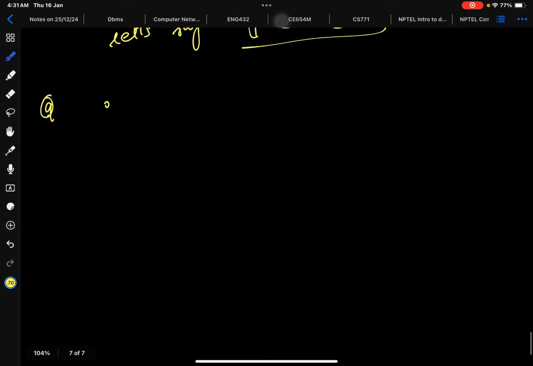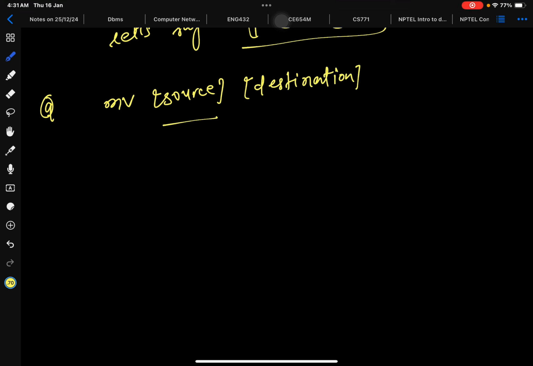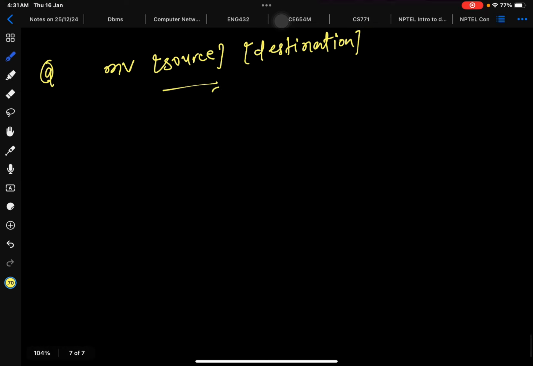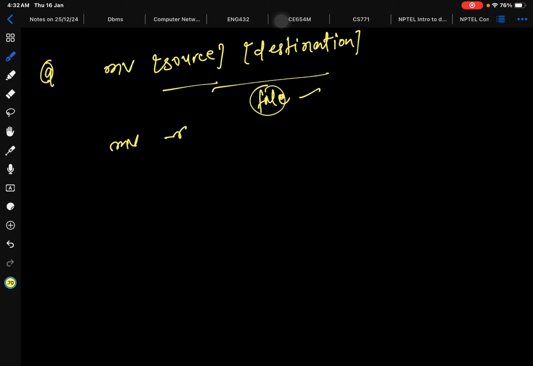And this is the ninth command, mv, for move. Here is the source name, the source file, then here the destination. This is for files. If you want to move a folder, then you can use mv -r.